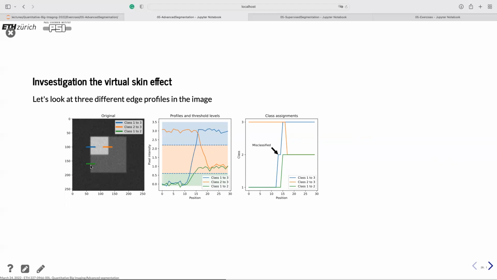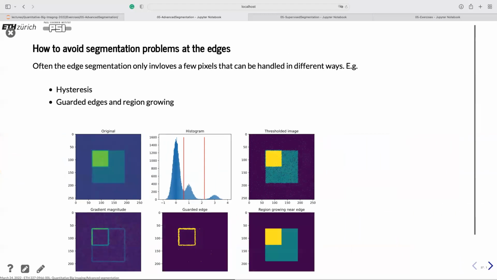This can also be handled in different ways. So one would be to use, again, hysteresis, or else you can go on looking at edge detection. So now I compute the gradient magnitude of the original image. And that gives me very strong edges, lines around the edges, and I use those as a guarded region. This region is not segmented until I want it.